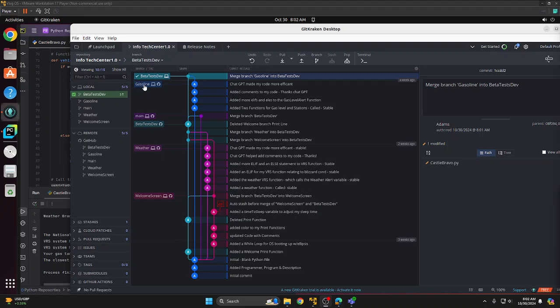See, I pushed my gasoline branch, that's why it has this local thing and this GitHub logo, and I will show you my GitHub in just a second. But my main also has both of those logos. My beta test doesn't because I'm not on the internet right now. My weather does, and my welcome screen does.